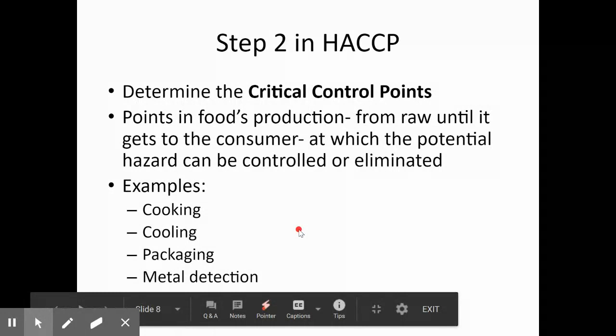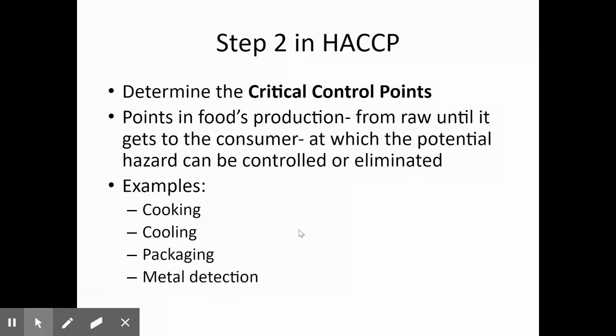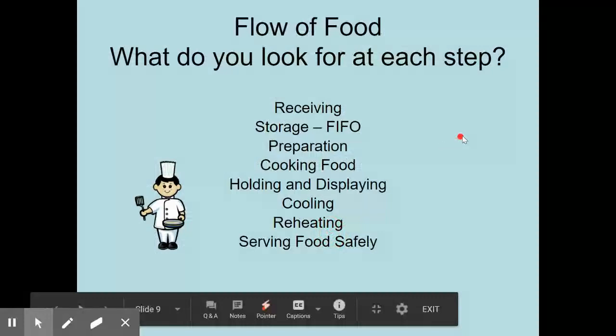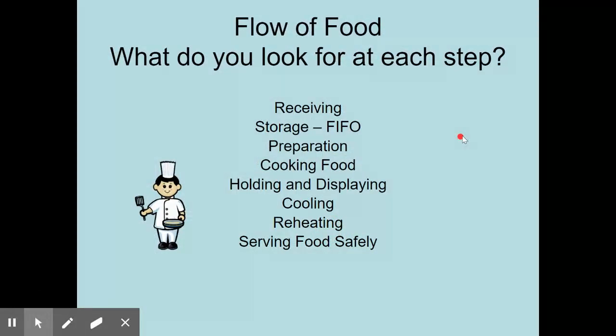The second thing, you decide on the critical control points in the flow of food. These are the points, from when you get the food and handle it raw until it gets to the consumer, at which the potential for the hazard can be controlled or eliminated. The example of the flow of food here is a better representation. When you have food, it flows into the restaurant. Receiving is the very first step.